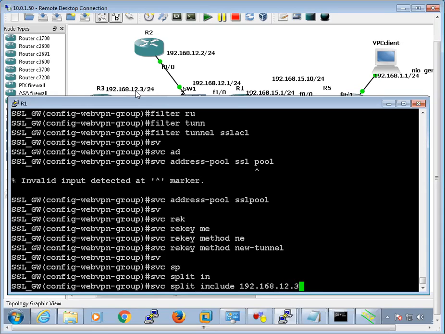12.3. 192.160.12.0 network, not the 3.0 network, 255.0.